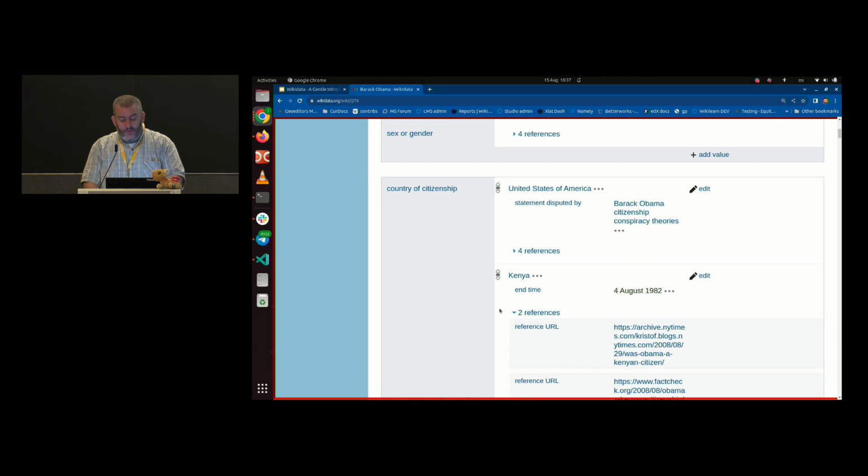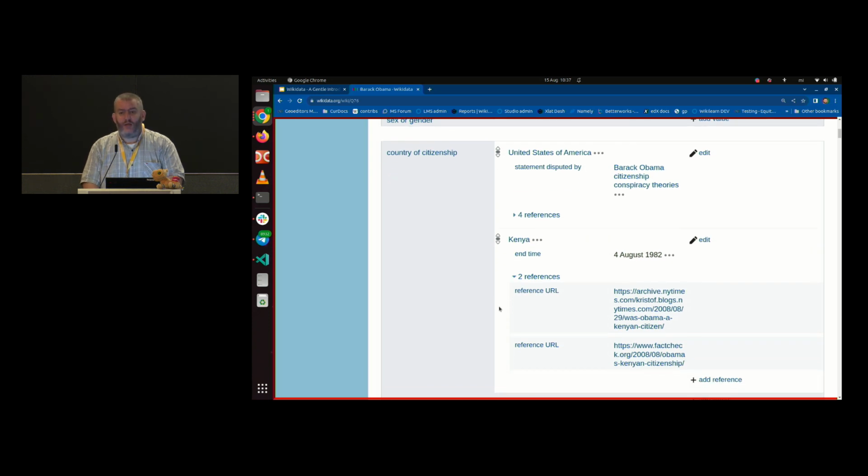By the way, we have references for this piece of information, right? So again, the property is country of citizenship. The value, first of all, there's more than one value, right? Some people are citizens of more than one country. In this case, one of the values is Kenya, but it has a qualifier that says that ended in 1982.